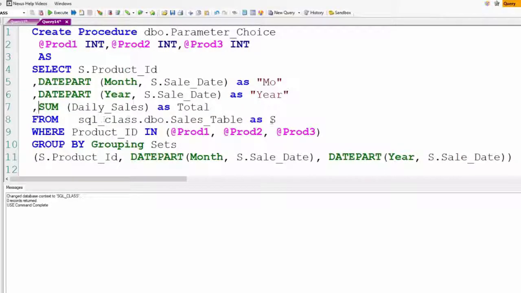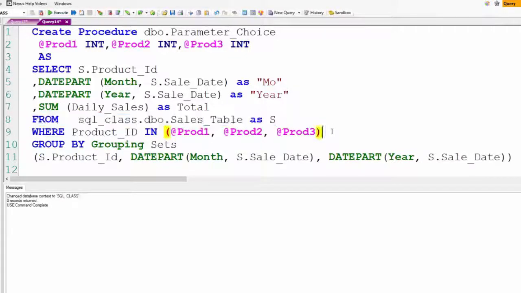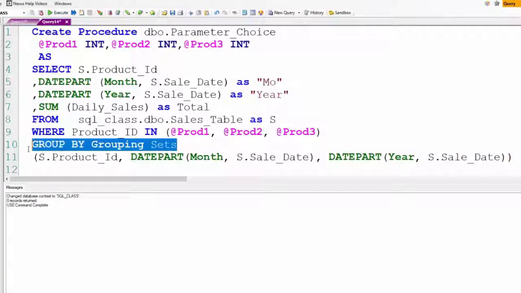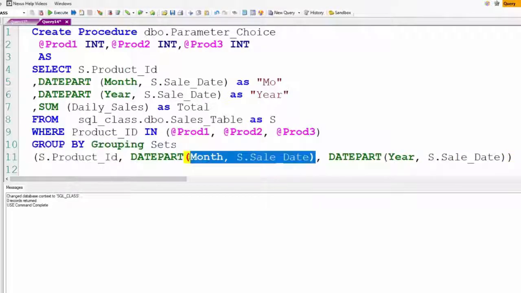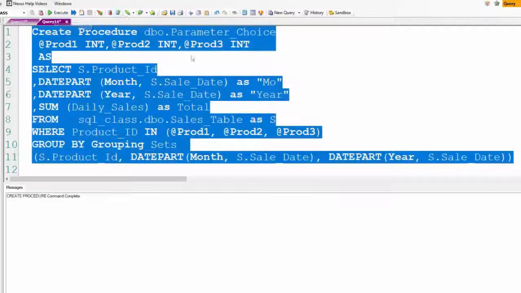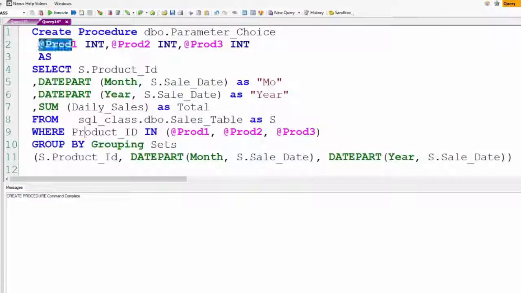This will be interesting in itself. I'll show this more clear later. But now we're going to put in the product IDs of the first one, the second one, and the third input parameter. And we're going to do a group by grouping sets. It's almost like it's going to give us 3 reports in one. But that's not really the point here. As I said, I'll explain this even more detailed later, but I want to show you how you can execute this with positional parameters versus name parameters.